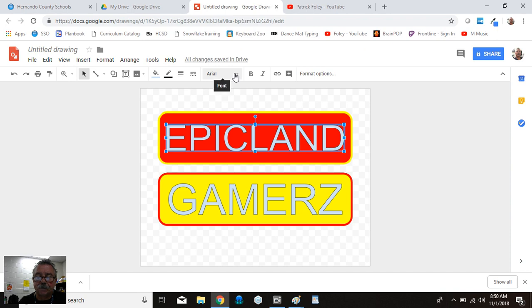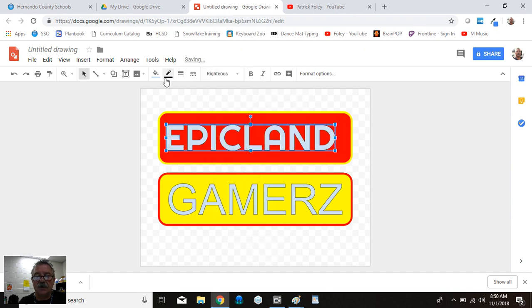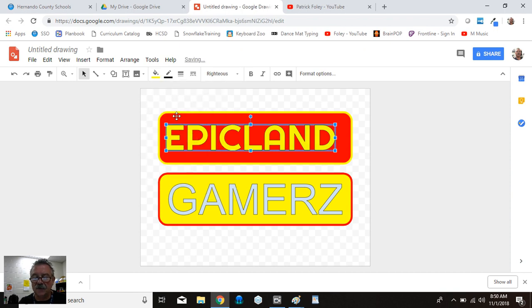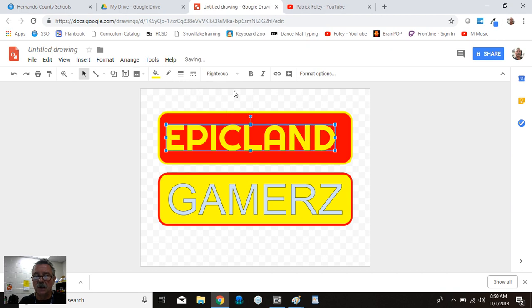I'm going to change the font to Righteous here. I'm going to do this in a couple of layers. So I think yellow is going to be my first one. I'm not going to have a border. I'm just going to keep it transparent, like so. Okay, and now I'm going to click it. Again, I'm going to use Control-C to copy and Control-V to paste.